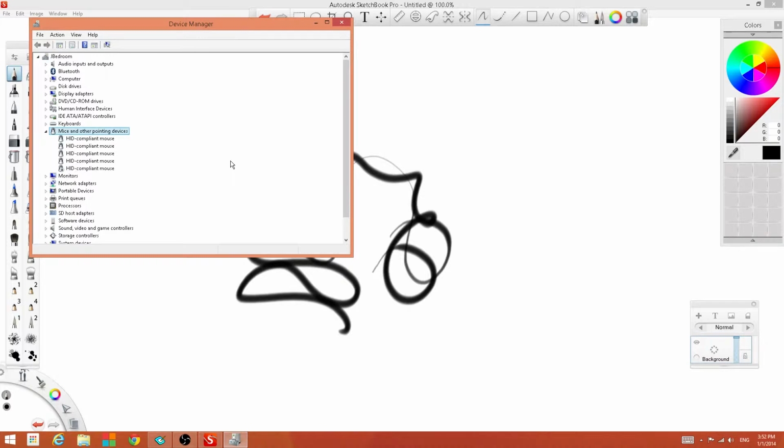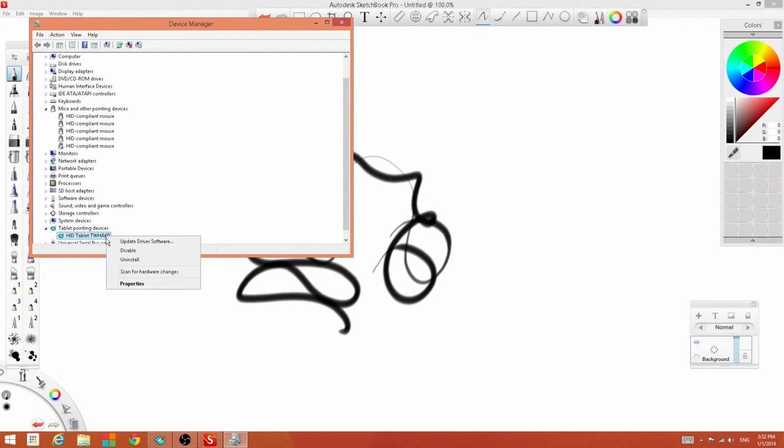If you're running Windows 7 and you're having an issue, disabling some of these might help, but you also risk disabling your mouse, and then what are you going to do? You won't be able to do anything. Then they'll re-enable themselves anyways. You'll have tablet pointing devices right here. You'll have your tablet in there.